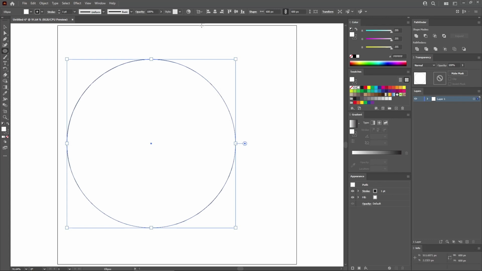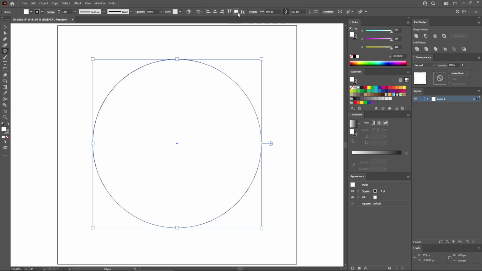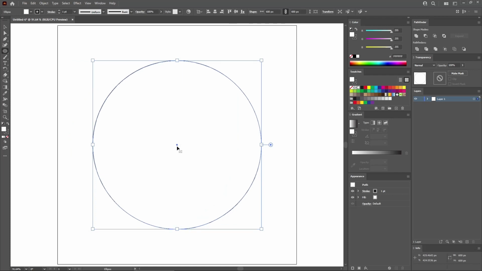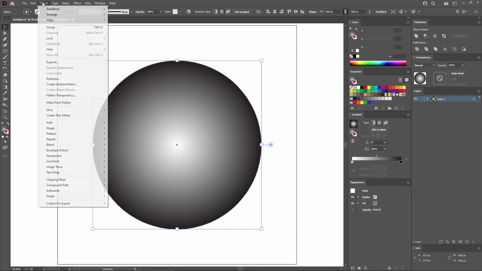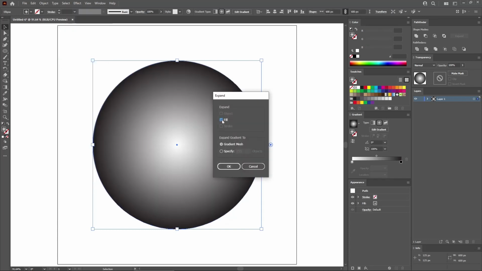Move to the control panel and make sure that the alignment is set to artboard and then click these two buttons to easily move your shape in the center of the artboard. Select the stroke to remove the color. Reselect the fill and apply a radial gradient using this button and then go to Object and Expand. Check these two boxes and click OK.